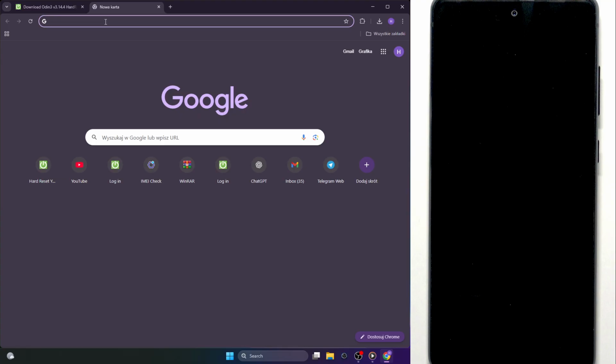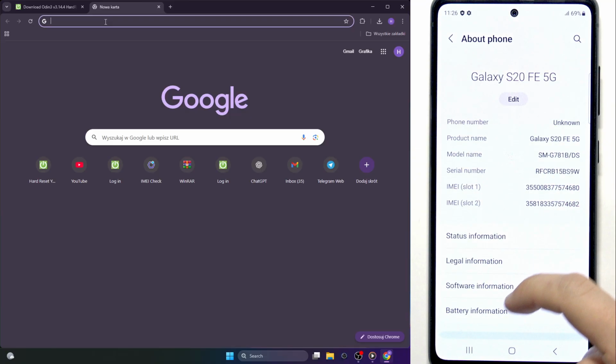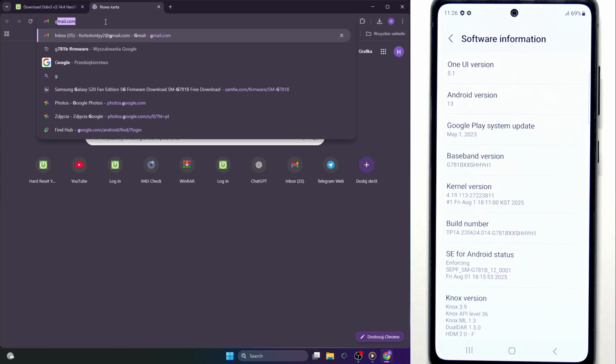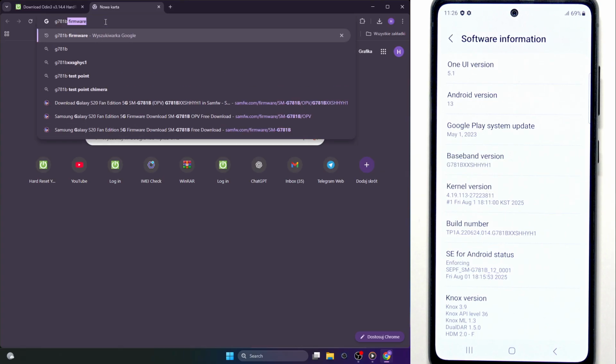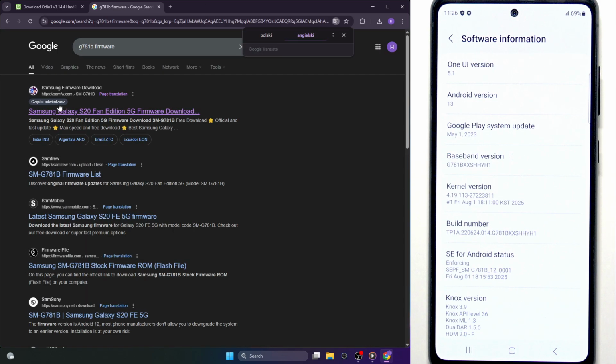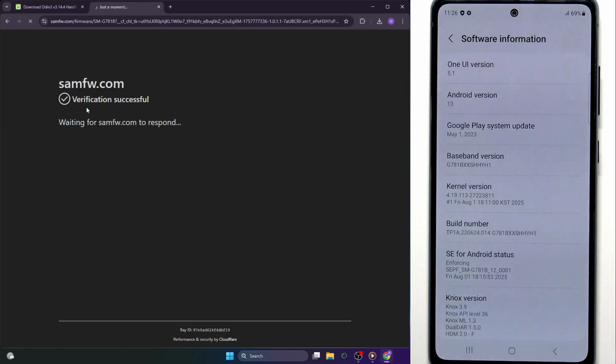You should just type in the model of your phone. As we have in software information, in my case it is G781B, but of course in your case it may be different. Then you can just type firmware, and I'm going to open this website, SAMFW, because it's a website that I know downloads quickly.